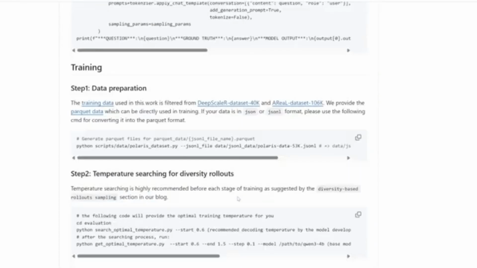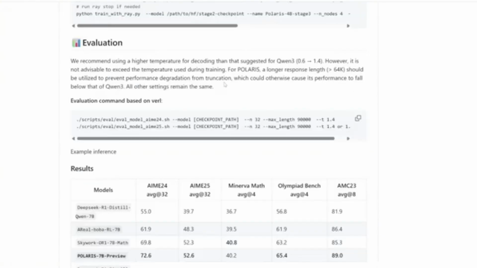Plus, it provides you with all the steps for training it, setting up the data, evaluating its performance, and so on, ensuring you have a good understanding.